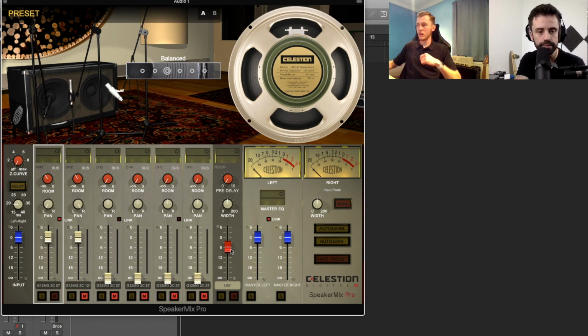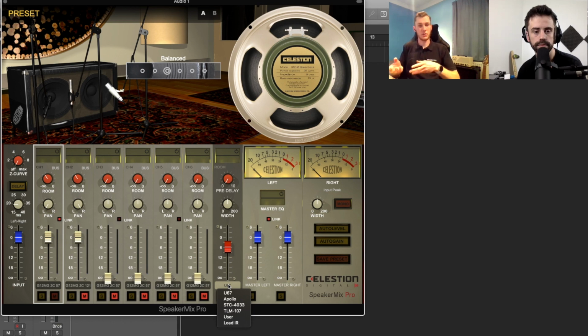I can use that to get a bit more of a fuller sound if I want. At the base of the room channel, you can click the text, and there's the selection of microphones: the U67, Apollo, STC 4033, and the TLM 107s. Or you can load your own room response to the bus, and that occupies the user option. So you can have the bus room be your own room. You could have your own room on every single channel, each DSR channel having a different room, or you can drive all of them to your own room or one of our rooms.